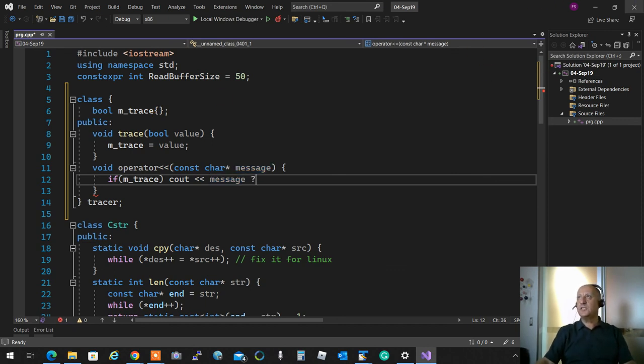So essentially I do something like this. If message is not null, I'm going to output the message. Other than that, I'm going to show that it's a null value.